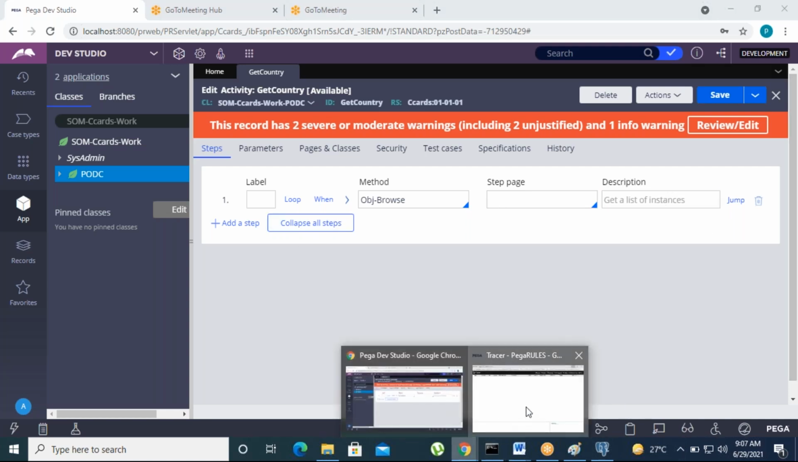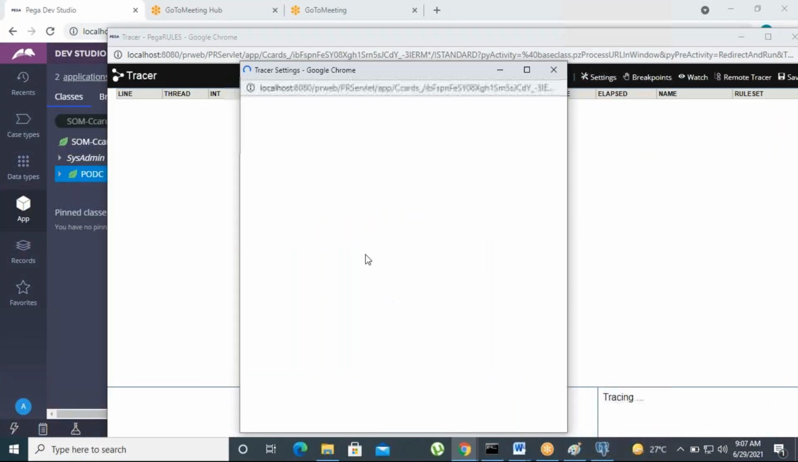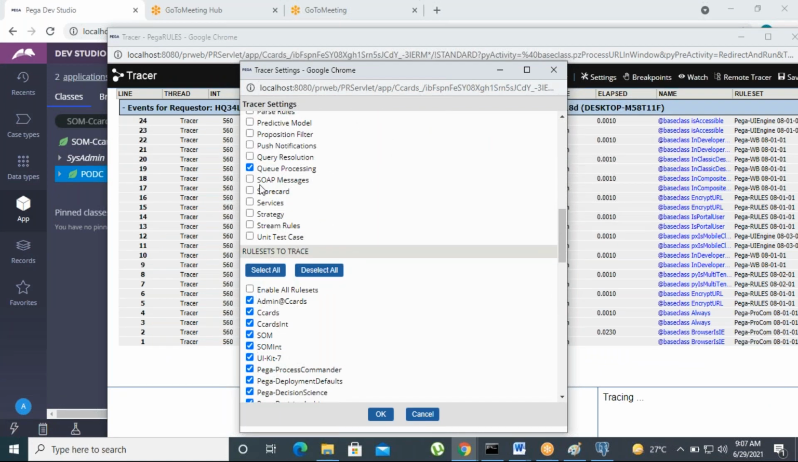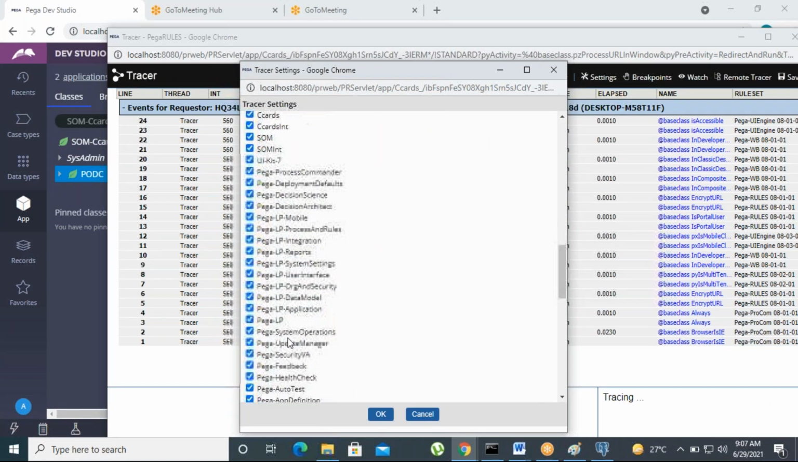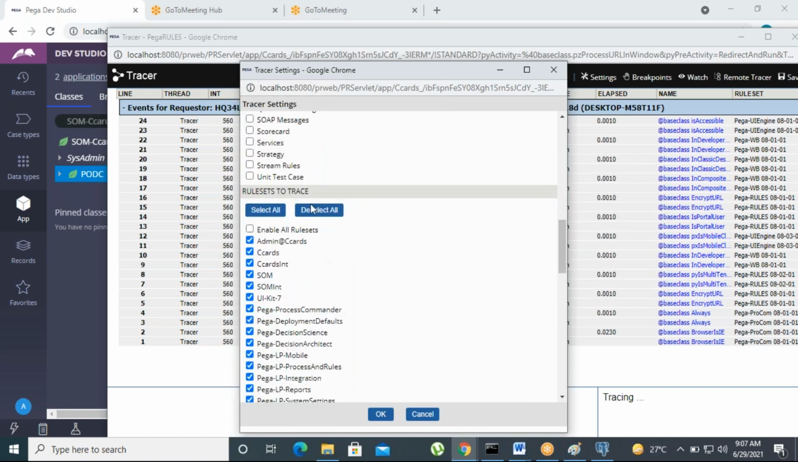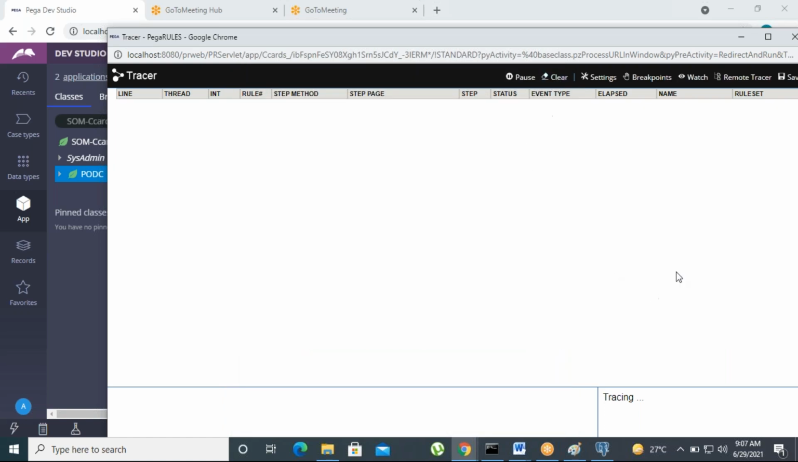Okay, here we can set which rules you want to trace, and settings is there, right? So we can set what rules you want to trace. Okay, and these are all default predefined rule sets. I'm going to deselect all, and I want to trace only my application and my rule set only. Okay, click on OK, and clear is nothing but the tracer data will be cleared.